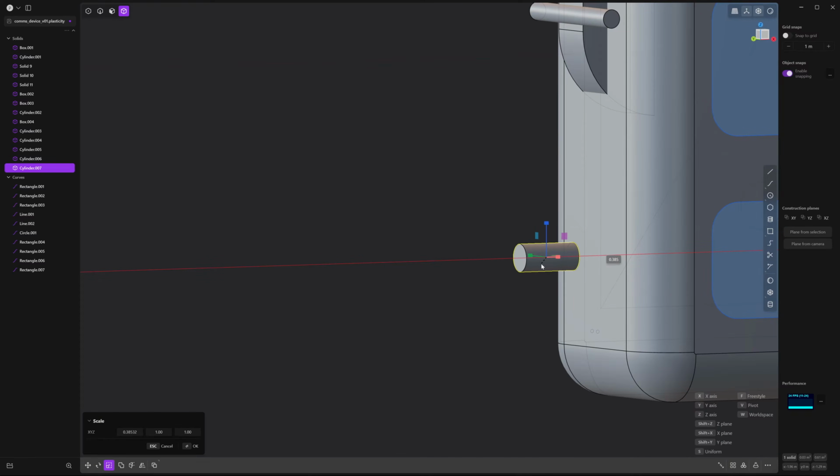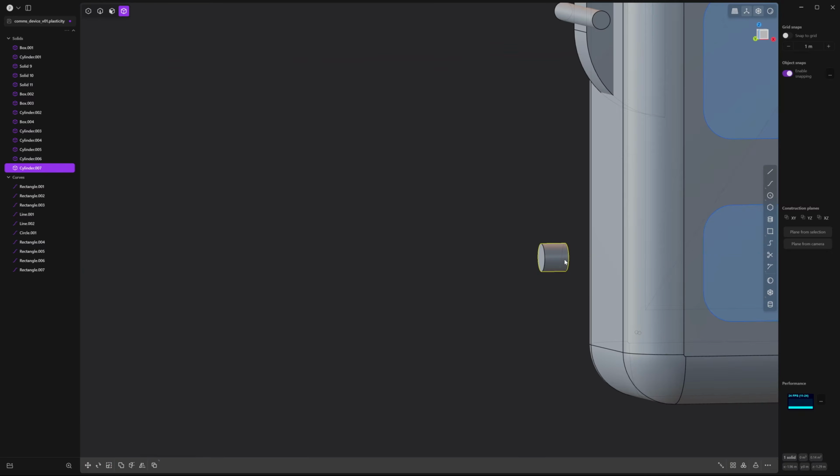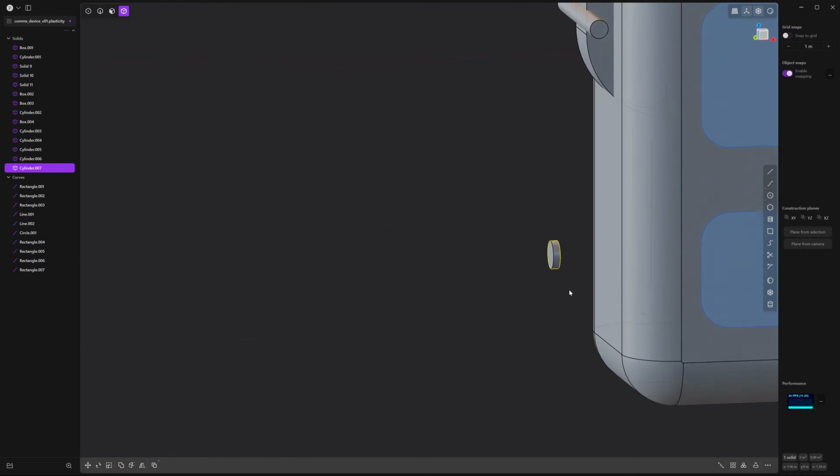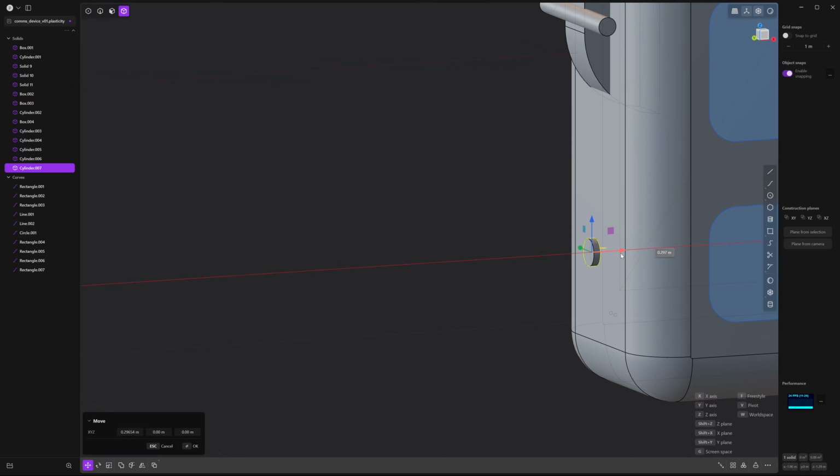Way too wide, so I'm just going to shrink that in a bit. Sometimes you have to shrink it twice since that handle can just be really small at a certain point and can't move it any further. Then move it in.